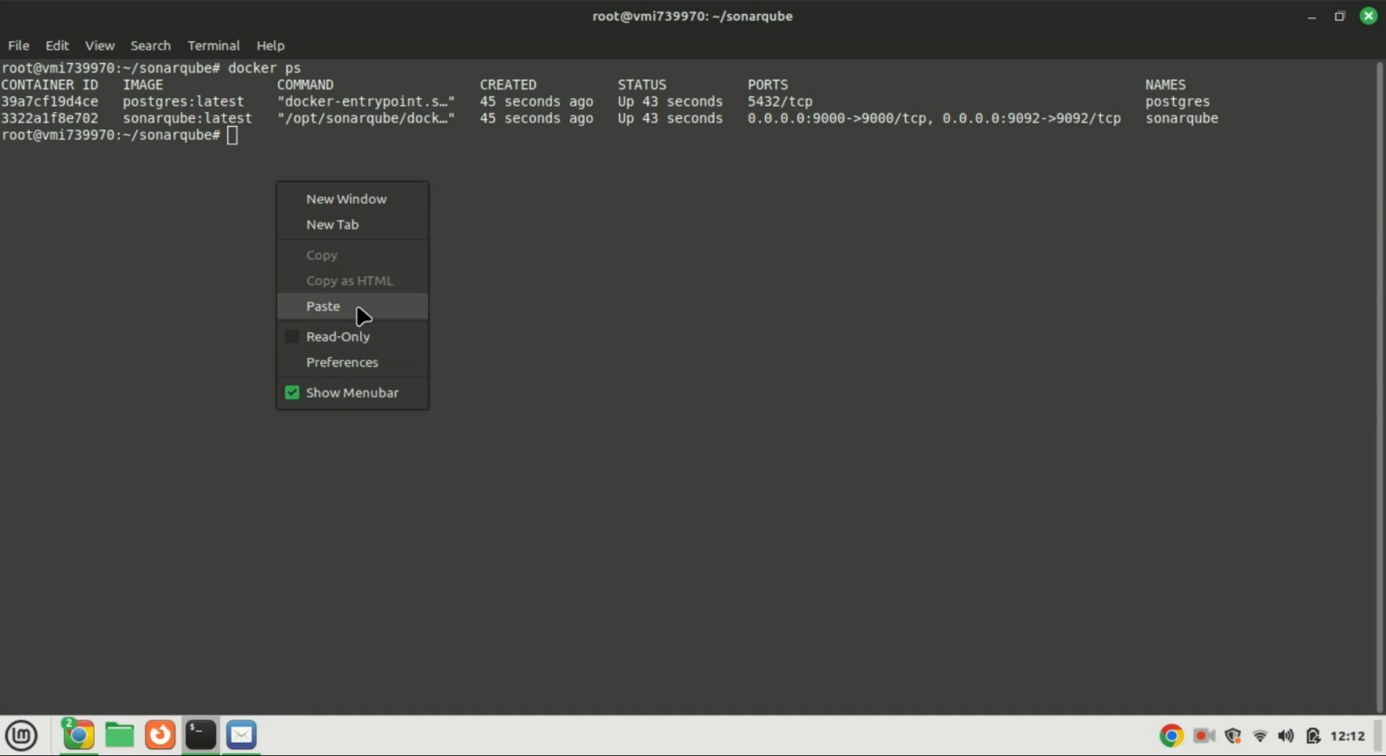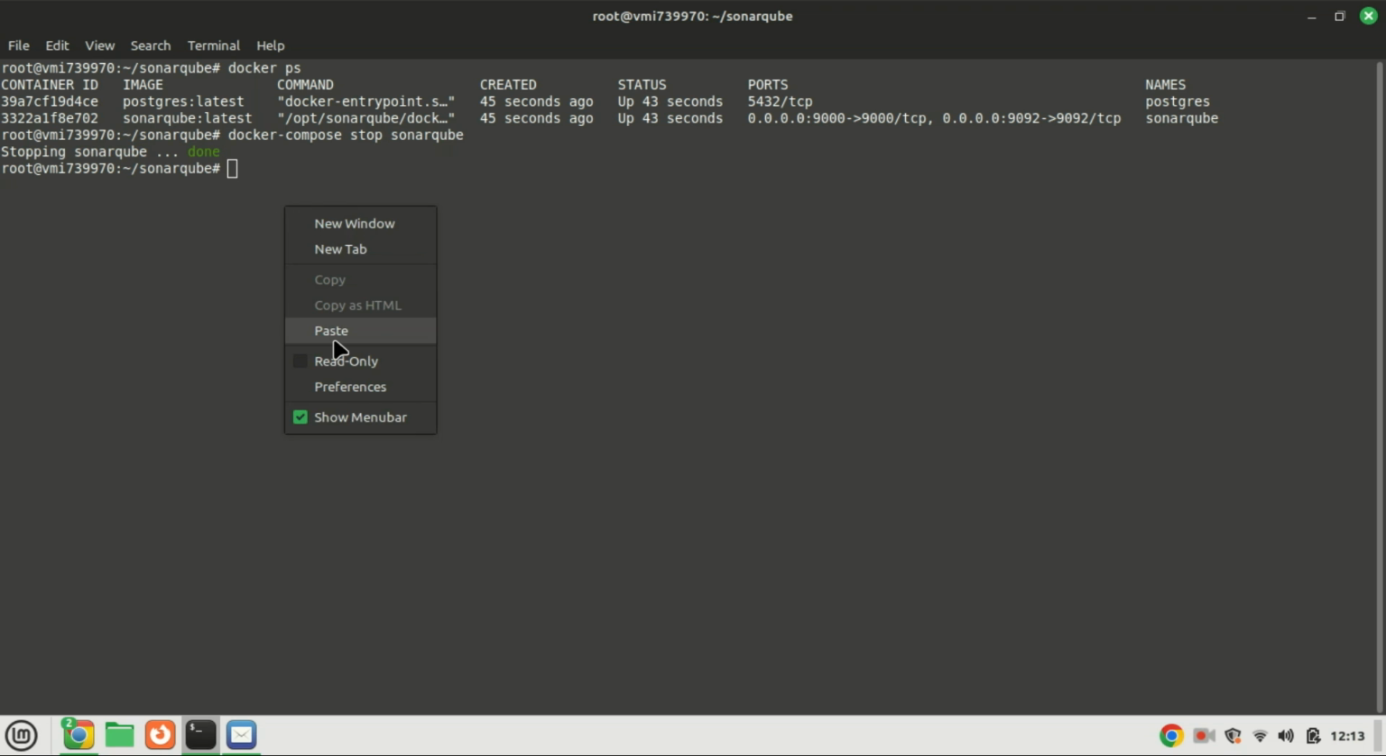If you want to stop the SonarQube service, you can run this command. To remove or uninstall SonarQube, run this command.